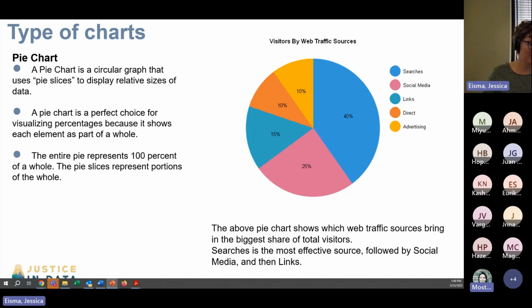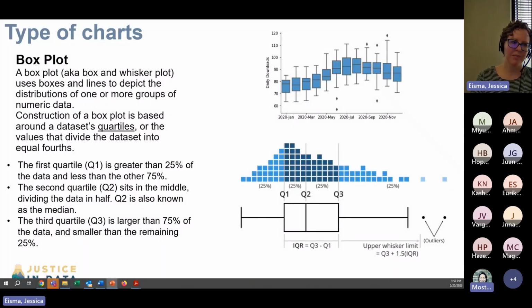So if you have percentages of data types, or any sort of variable that adds up to 100, you can make a pie chart, and it'll be pretty easy to convey what you're thinking or what you're looking at.